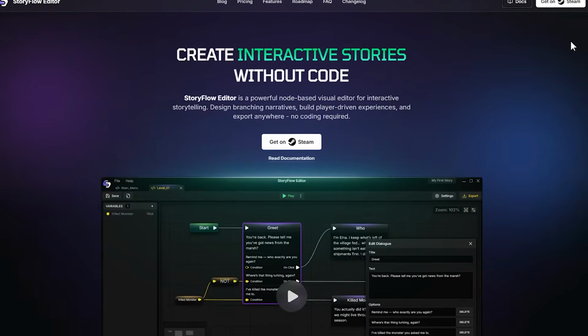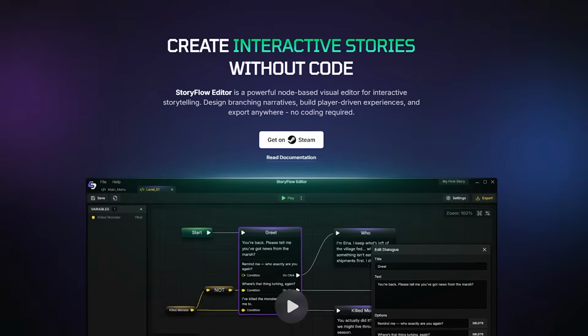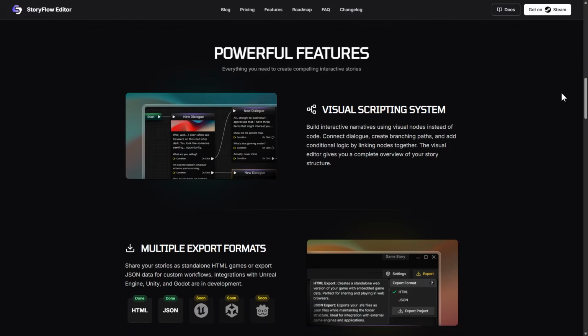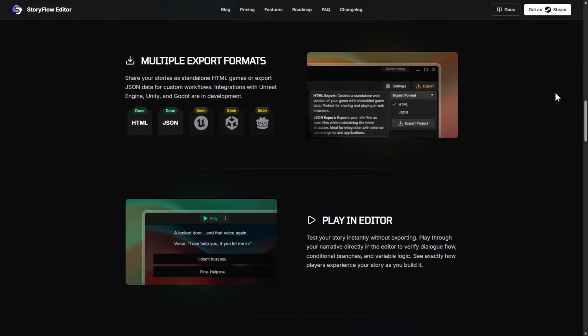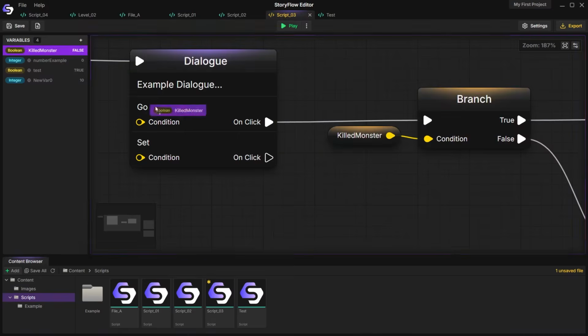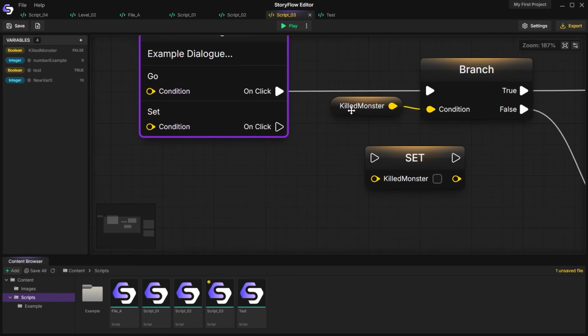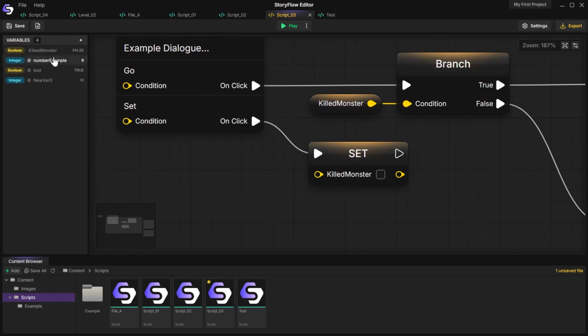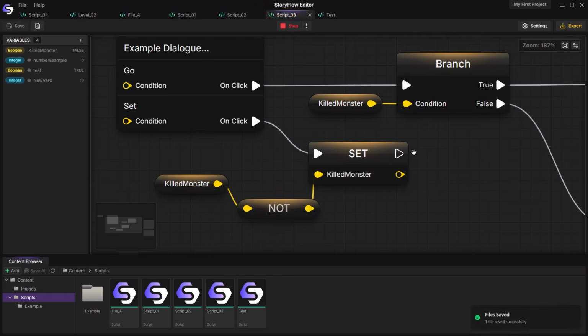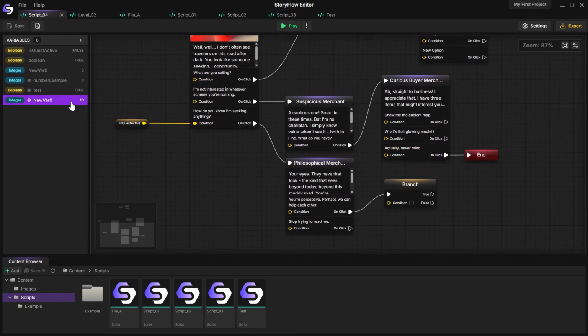So let me take a step back and explain what StoryFlow Editor actually is. It's a standalone desktop app for creating game stories, and it uses a visual programming system that works just like Blueprints in Unreal Engine. If you've used Blueprints, you'll feel right at home. Here's what makes it powerful.